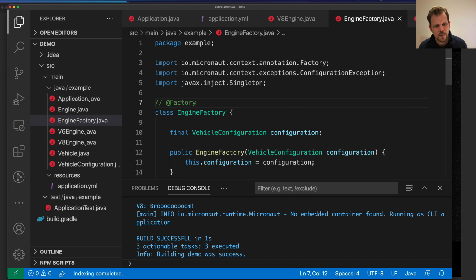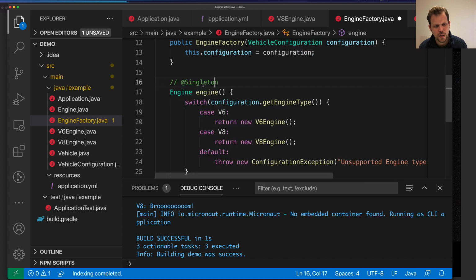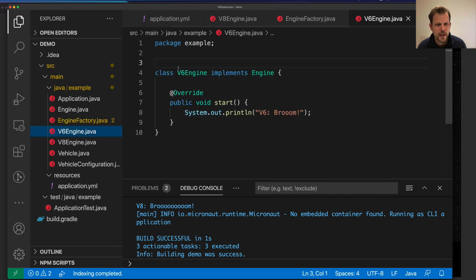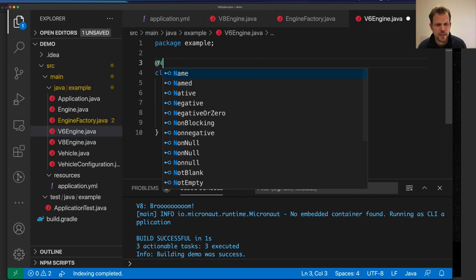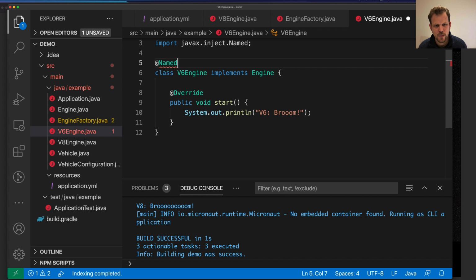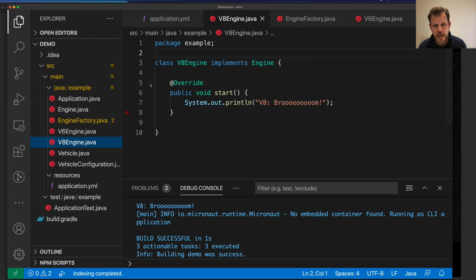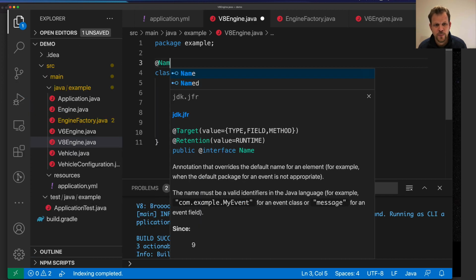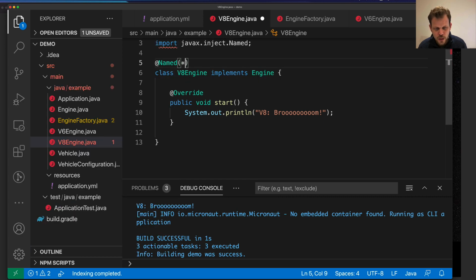I'm going to show you a different technique for doing this. I'm going to disable my engine factory, and instead replace it with a named bean. So I'm going to use javax.inject.Named and add @Named("v6") to this engine. And I'm going to go to the other one and add @Named("v8"). Remember, I've disabled my engine factory, so that's not working anymore.